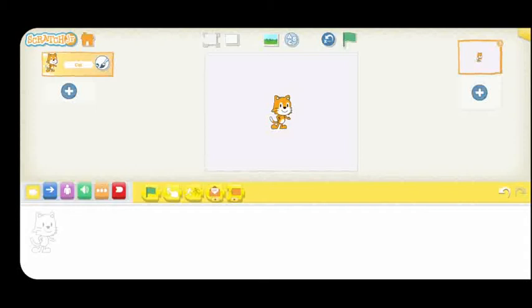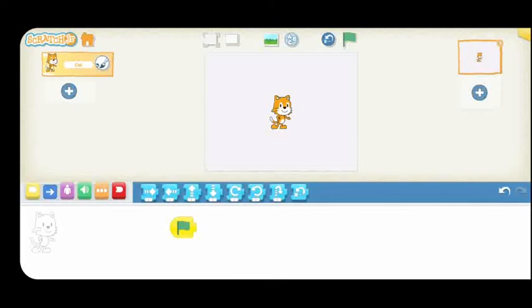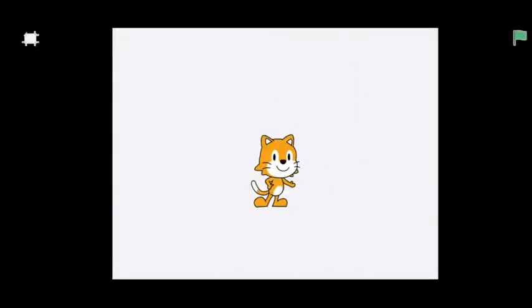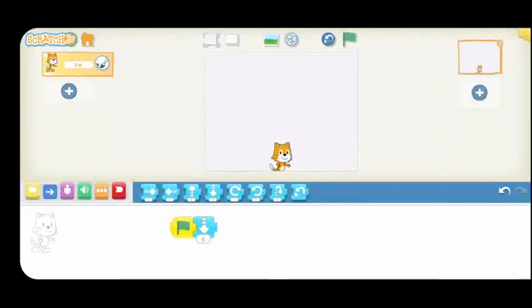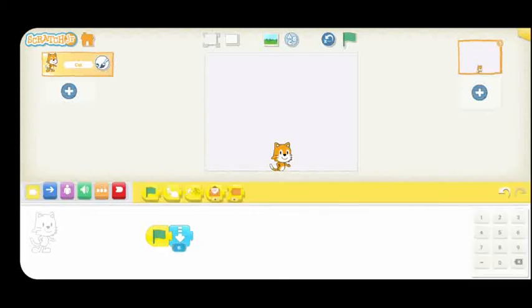So how will it happen? See, first we will add green flag on the programming area, then we will add some motion block script like move down. Okay, we change the number, go to the full screen mode, touch the green flag. Understood?